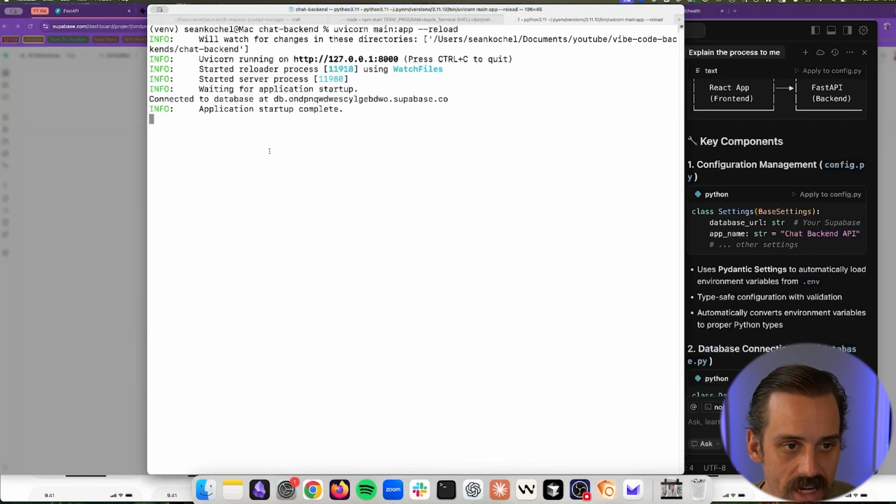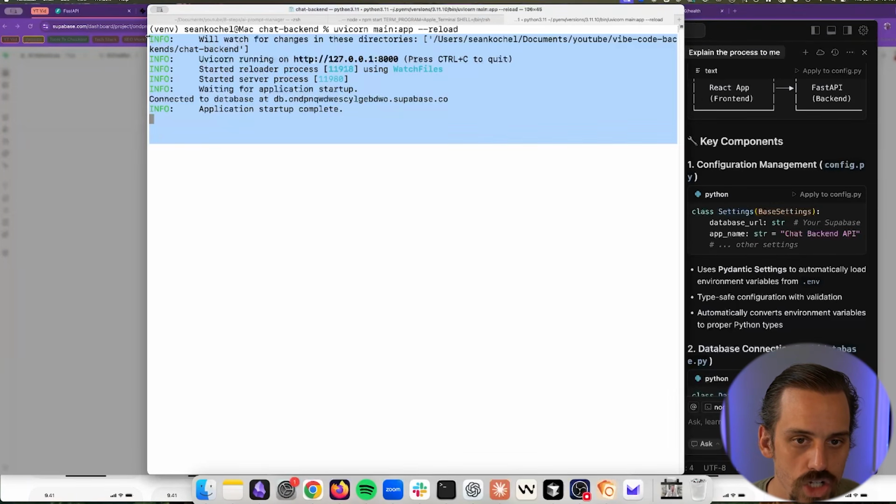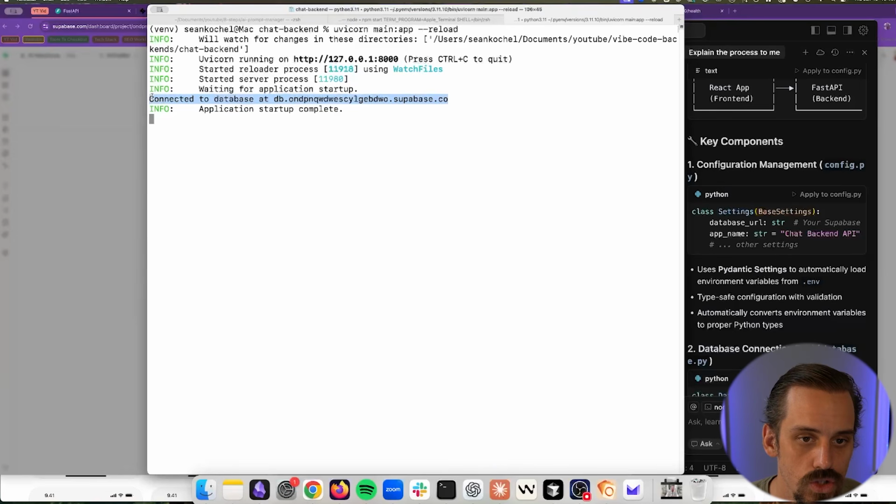So now we head back and we start up our project again, and we can see that it is connected successfully to our database. So it kicks off the startup of the server. It's waiting for the app to start. We remember that connecting to the database was part of that startup cycle. It connects to the database, and then it says, hey, our server is up and running. So we've got our server up and running, and it connects to our database.